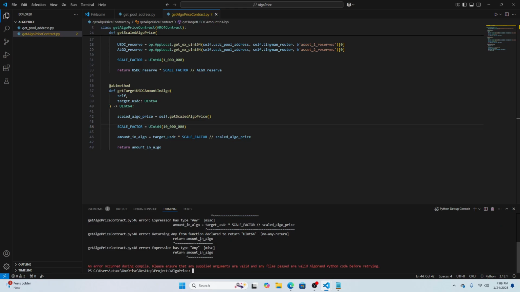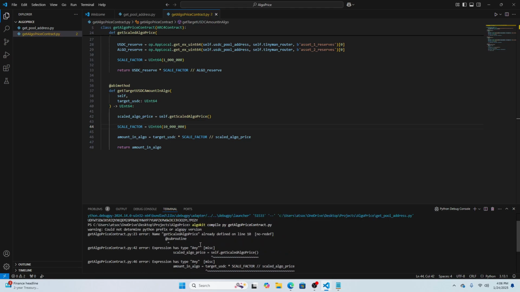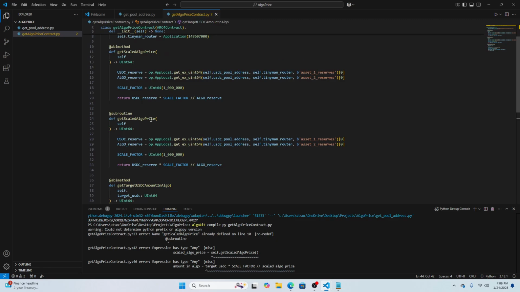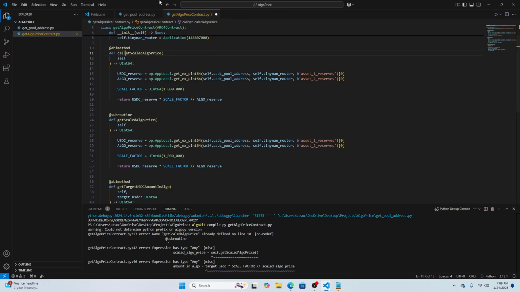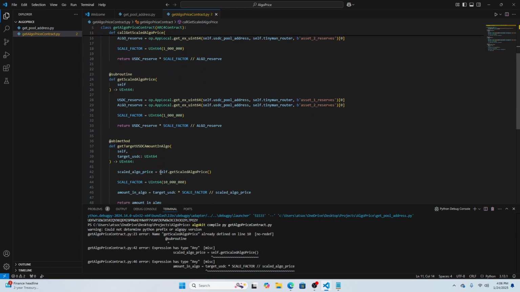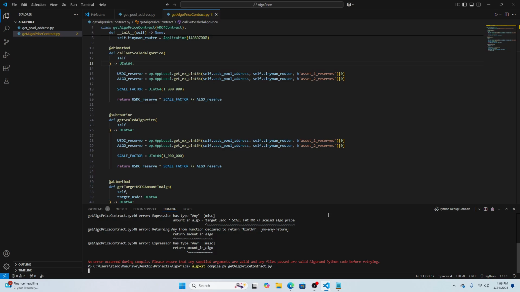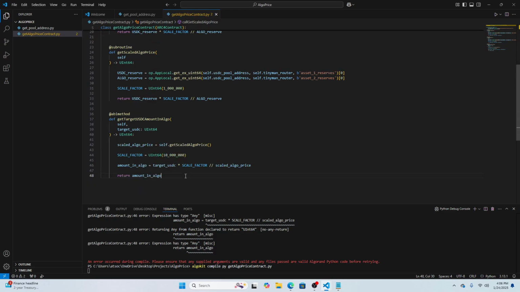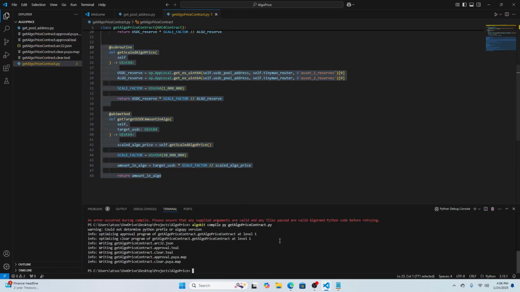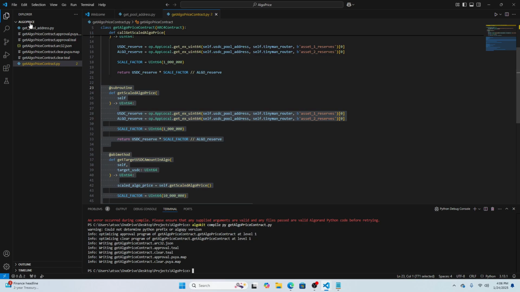So let's see here. Returning any function declared to return UInt64. So that's a problem. Name already defined. We cannot have functions that are called the same thing. So I'm going to call this get_scaled_algo_price because I want to show you two separate examples. I want to show you how the price comes out first and then this function separately, these two. Perfect. So that fixed the problem.